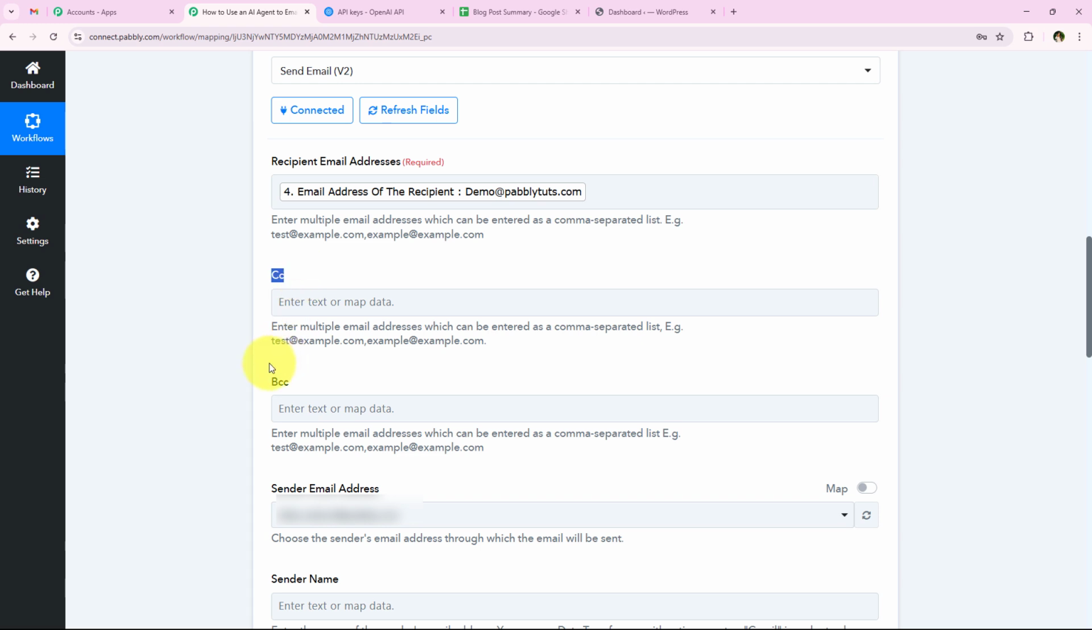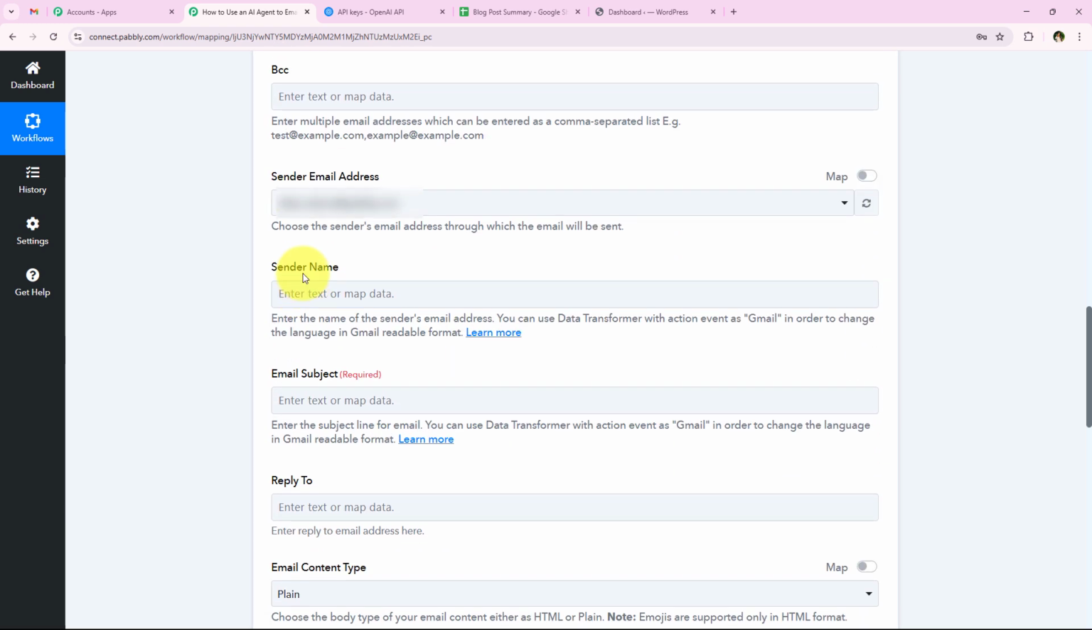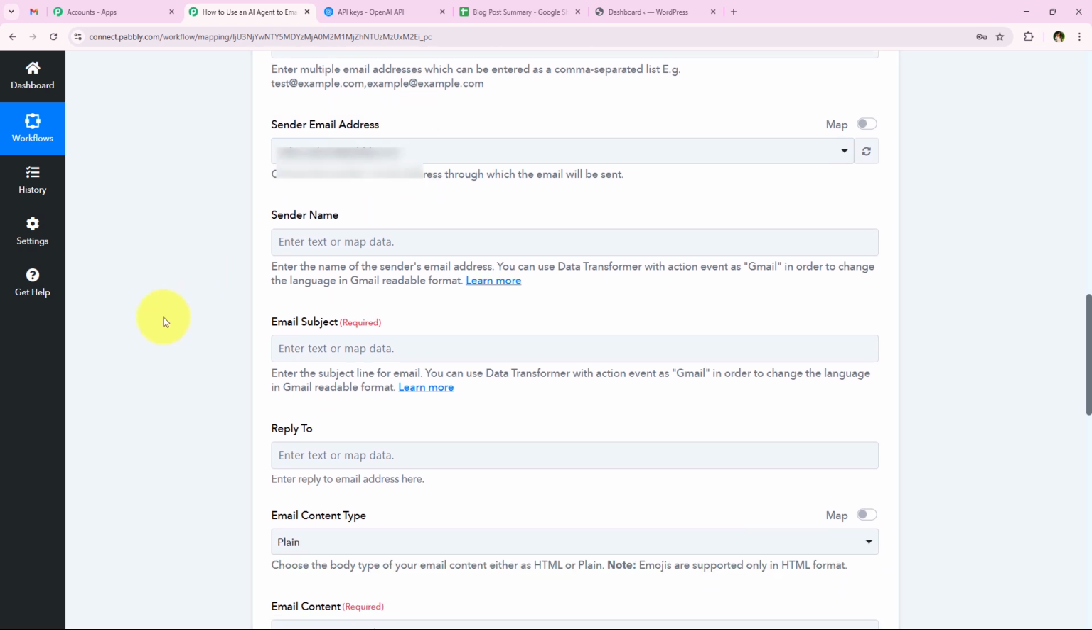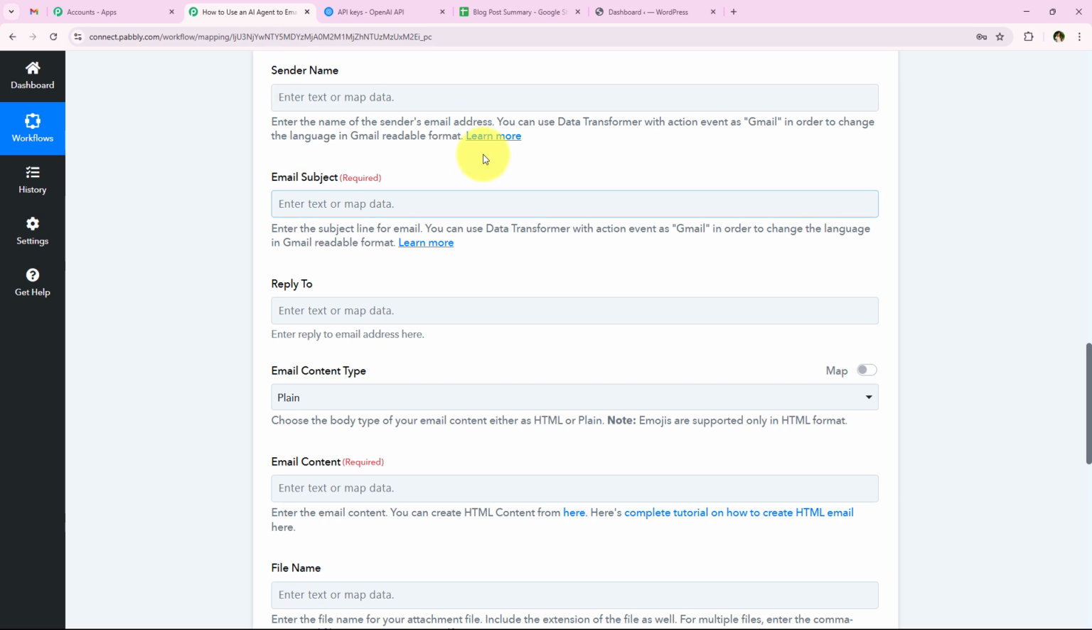It is asking for CC and BCC. Both of these are not required fields, so I'm just going to leave them blank. It is asking me for the sender's email address, so I'm just going to select the same. It is asking me for the sender's name, so if you wish you can definitely add a sender's name, but I don't wish to add.